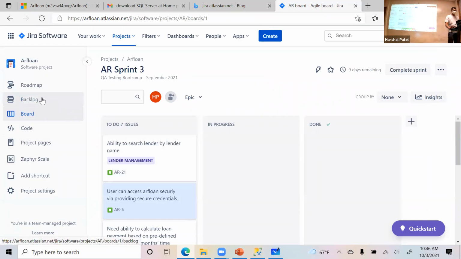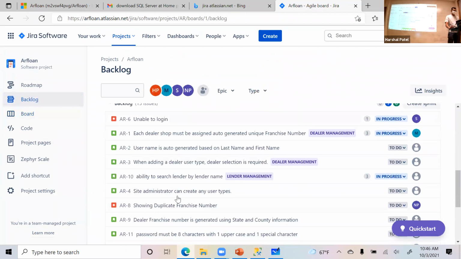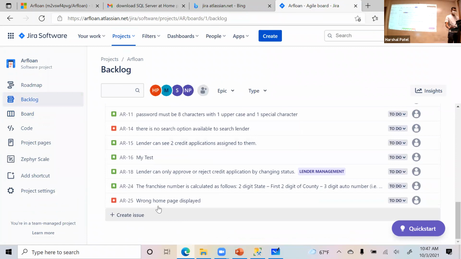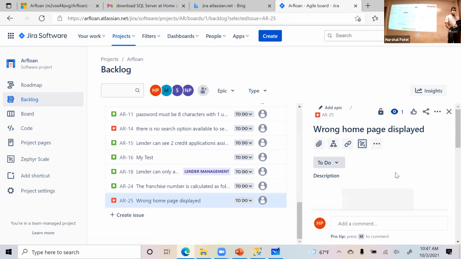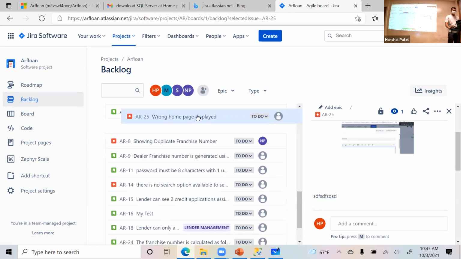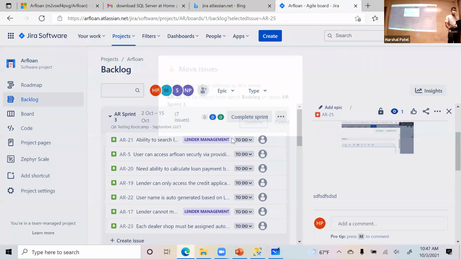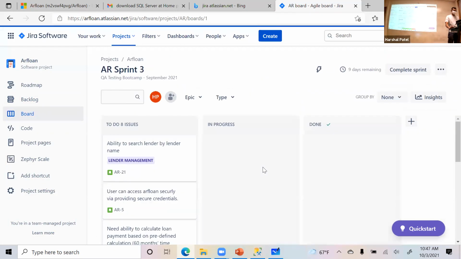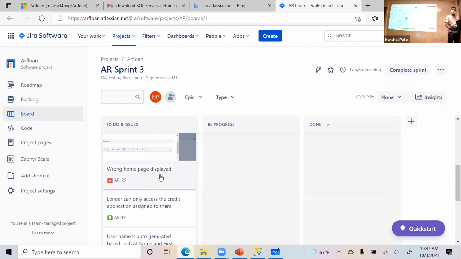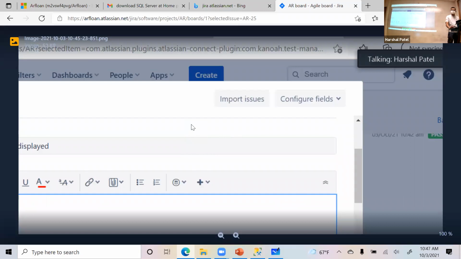So if you go to the backlog, you will be able to see the bug in the backlog. Wrong homepage displayed, and you can change it or update it or put it in a proper status, or you can drag and drop this bug to the current sprint if you are tackling the same bug in the same sprint. Okay, so it will start showing up on the dashboard. So you should be able to see the bug right here with the screenshot that we attached. This is a screenshot that we took earlier.